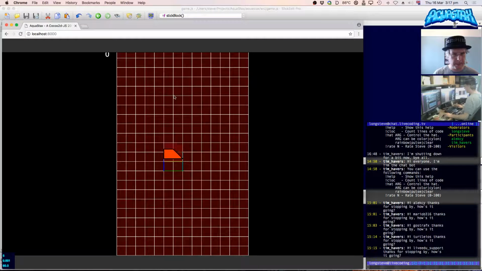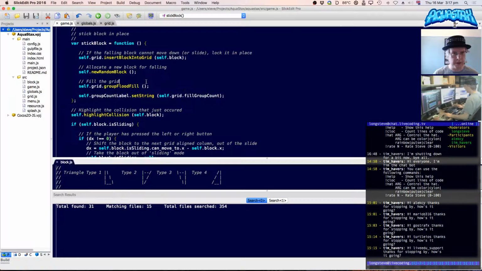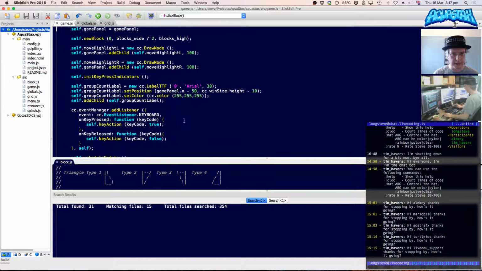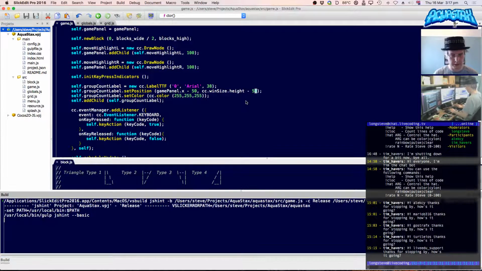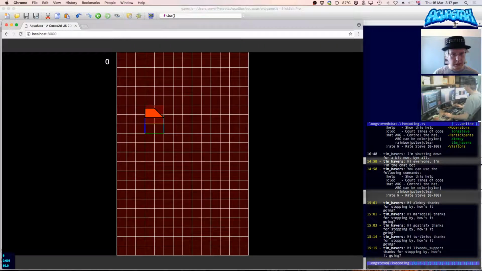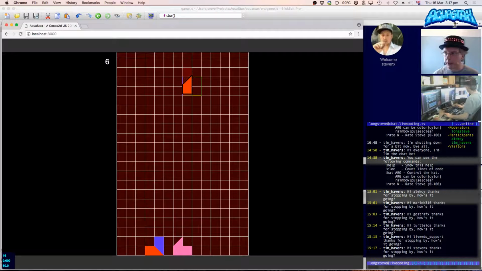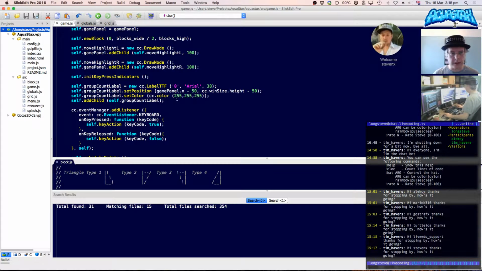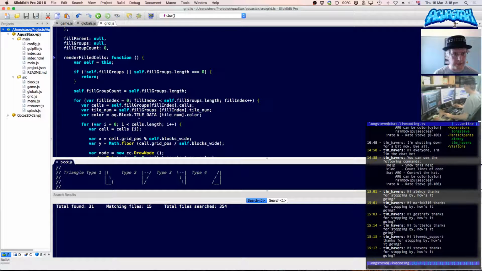No. I said minus 10. My text is off the screen. cc.winSize.height minus 10. Oh, it's probably anchored center, isn't it? Minus 50. Okay, right. So there's 1. Okay, 4. So that's wrong straight away. Let's just see though. Oh, hi, Stephen X. Good to see you. I'm going to tweak this number a bit now.